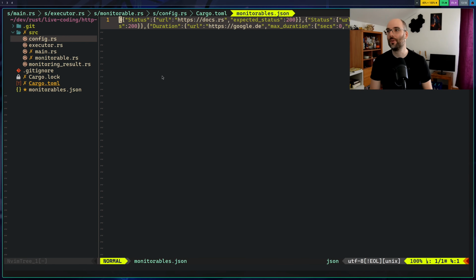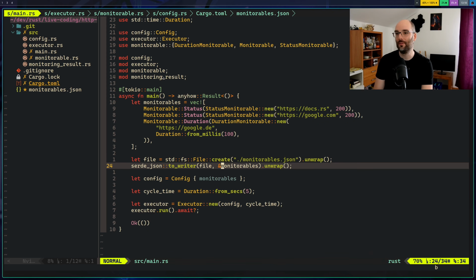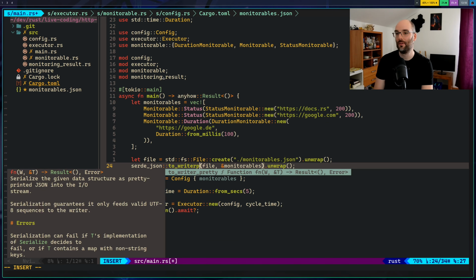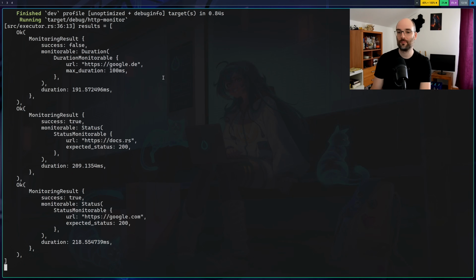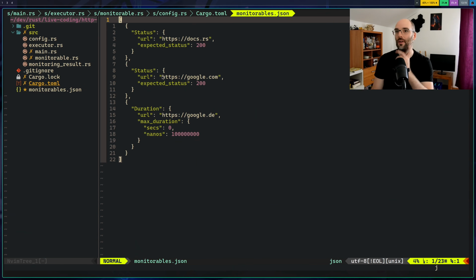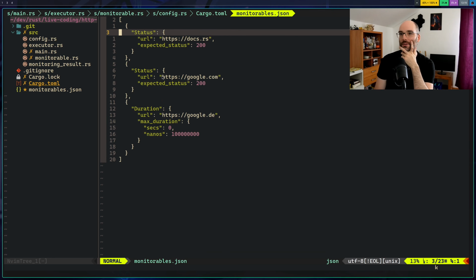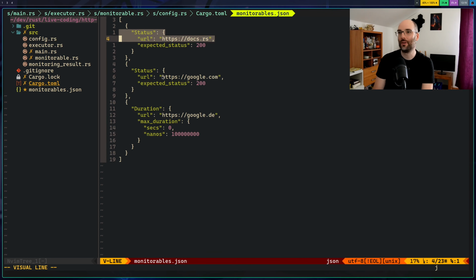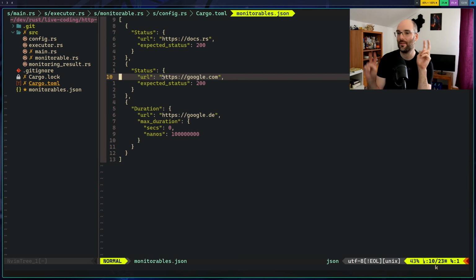Monitorables.json. Oh, this is not pretty printed. Well, I do want this pretty printed, to be honest, at least for now. To write a pretty, yes. To be honest, it's not that bad, actually. You could write something like this by hand if you really wanted to, if you're dedicated enough and if these monitorables stay simple enough.